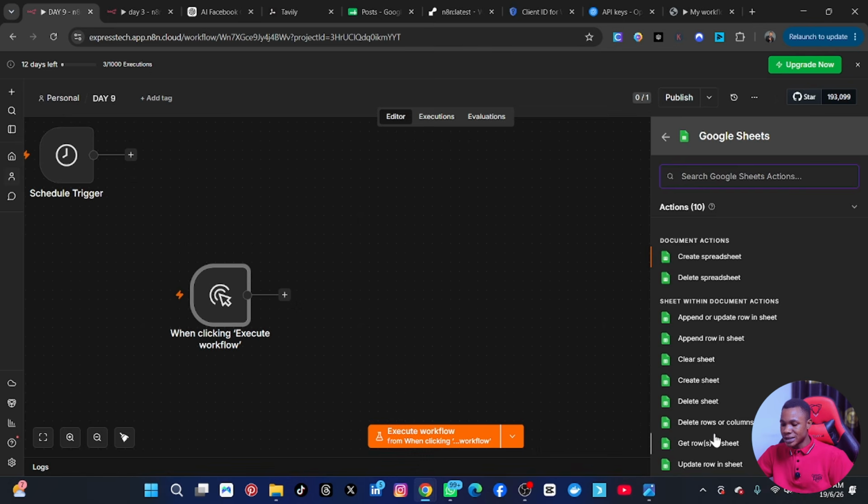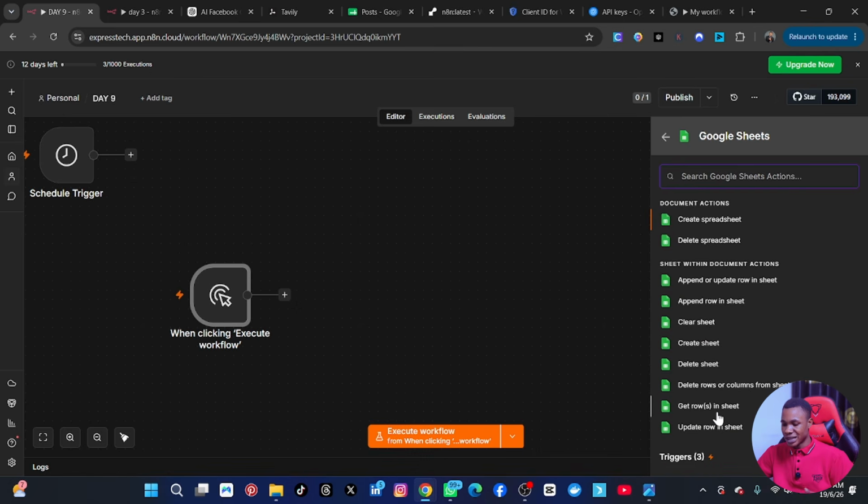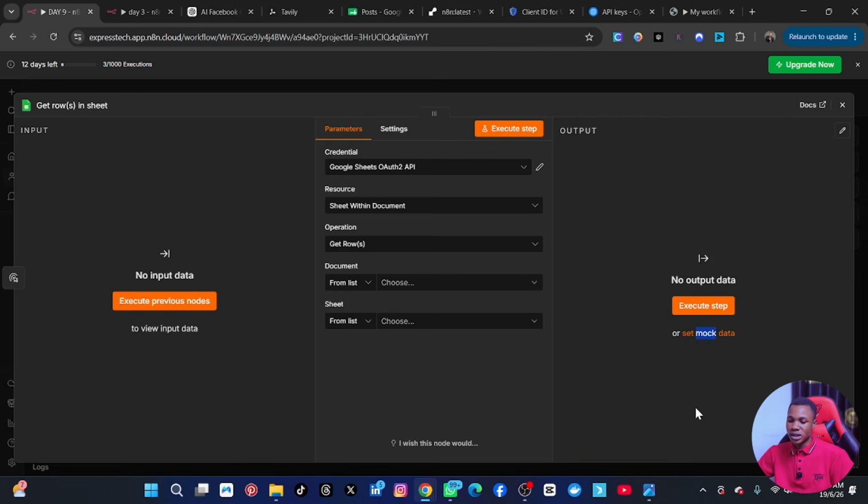Now we are going to add get rows in a sheet. We have been using append or update a row in a sheet, but this one is not updating the sheet. It's actually going directly to the row to pick a topic and write for us. So we're choosing get rows in a sheet. We click on get rows in a sheet, and now we are confronted with the file to be configured. You should know about this as well.